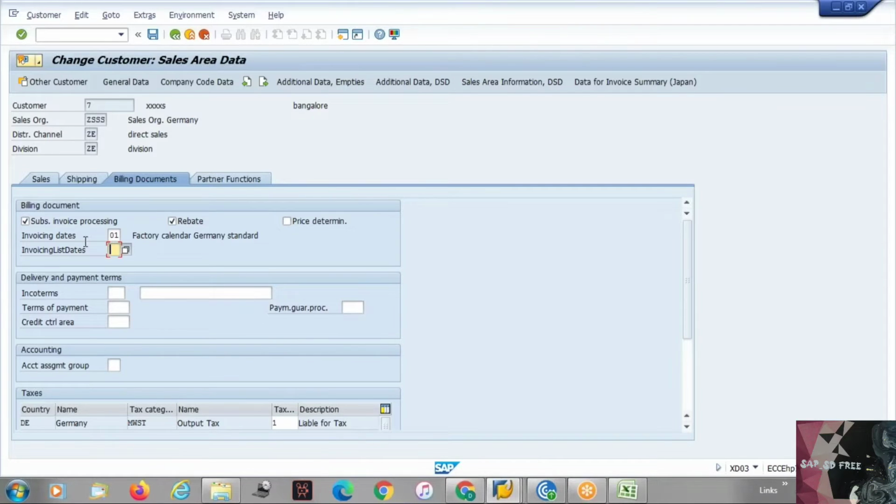And we have some configurations also for this. For the invoicing dates and invoice list dates, the configuration will be almost the same. There has to be other configuration, but this configuration will be in line, and we'll see it later how we do that. Then you have the delivery and payment terms section.